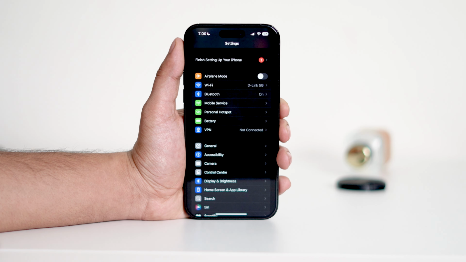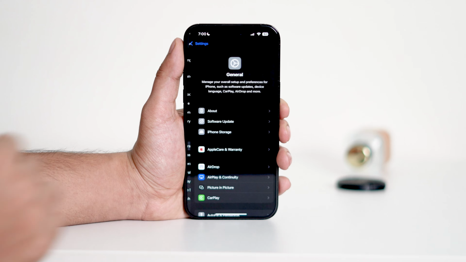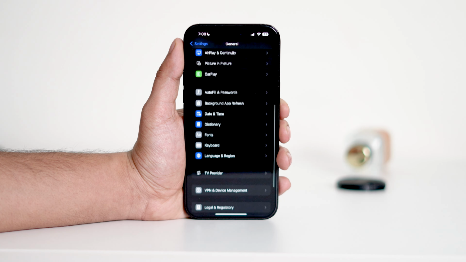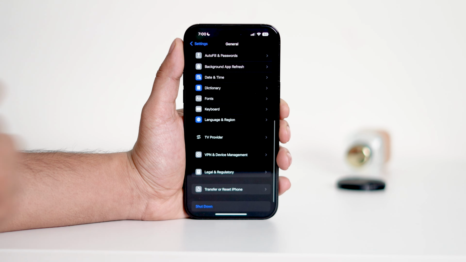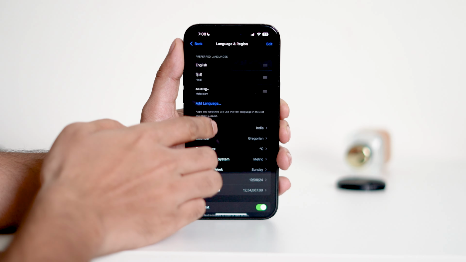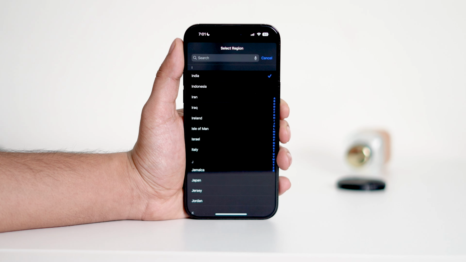Okay, now go back to settings. Then tap on General. And select Language and Region. Make sure the region matches the one you used when creating your Apple ID. If there's a mismatch, update the region to match your Apple ID settings.